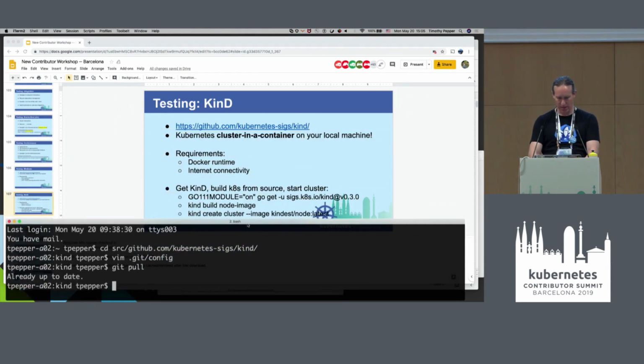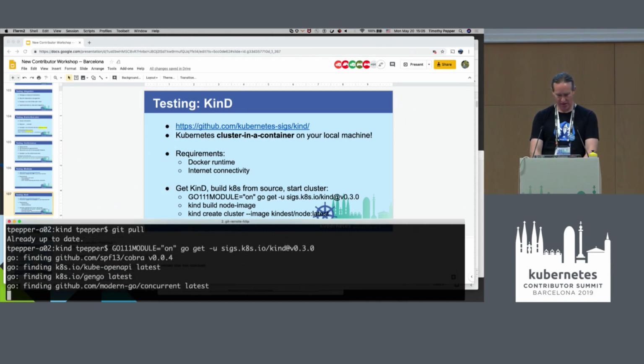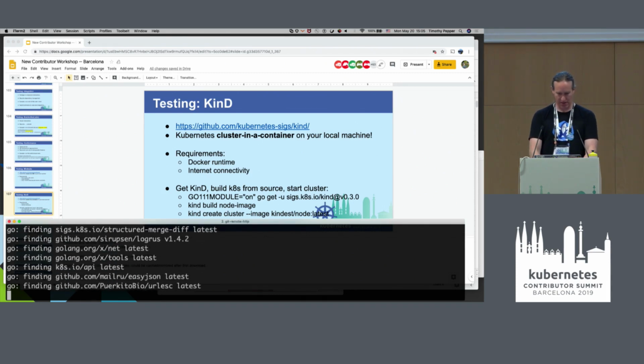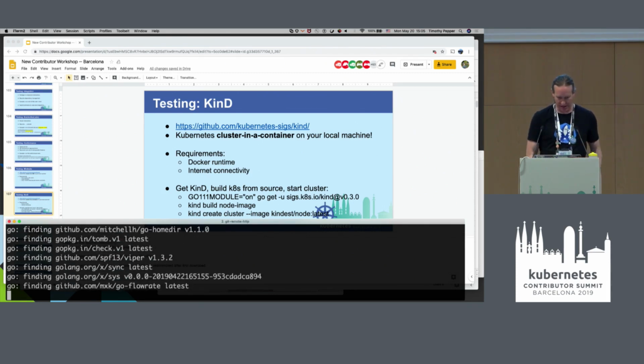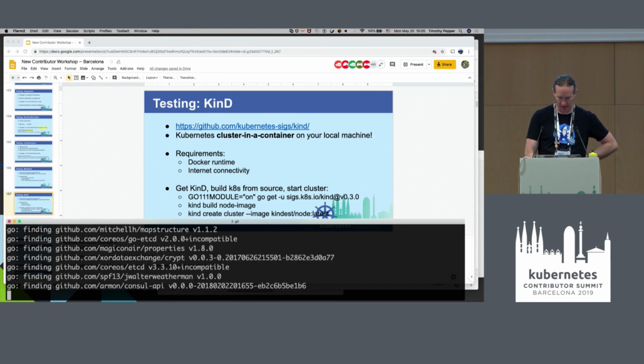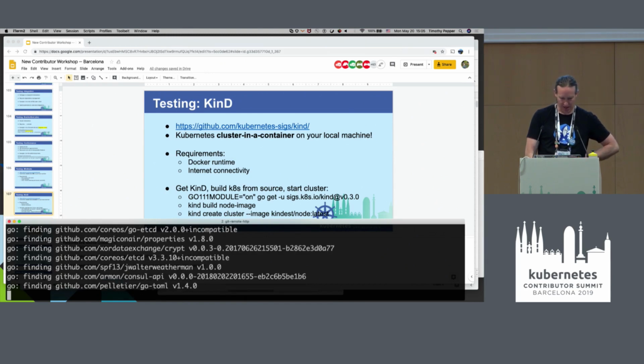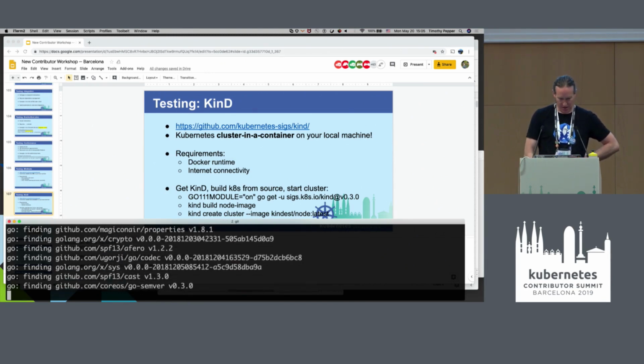I guess we can do that. All right, so you start out with a go get, and that's going to fetch things that are related to the Go dependencies around it in addition to getting it itself. So there's a little bit of network traffic here, but not too much.